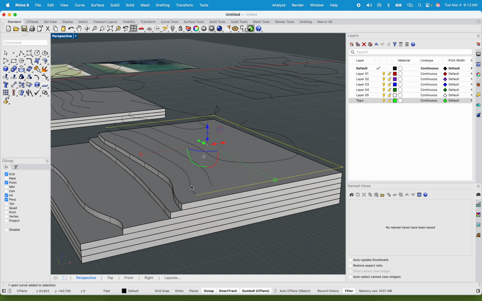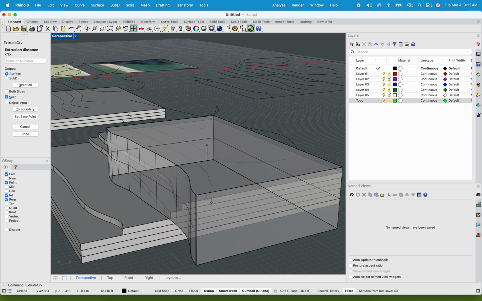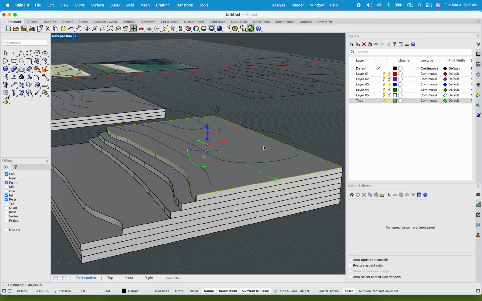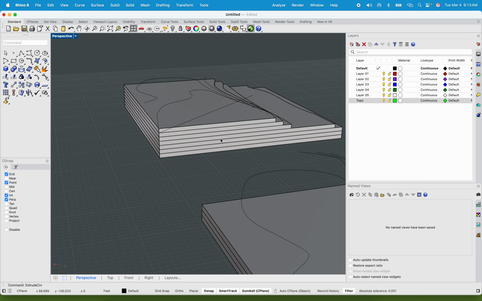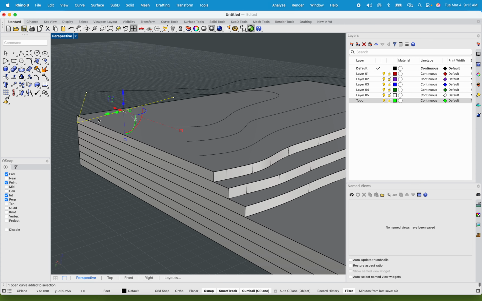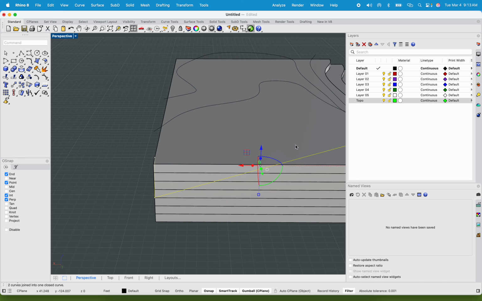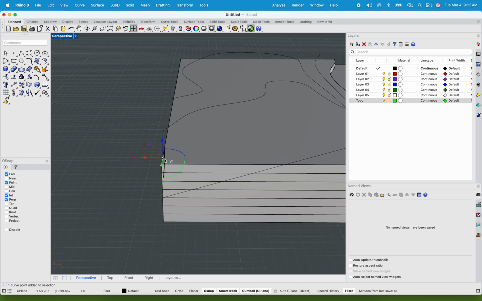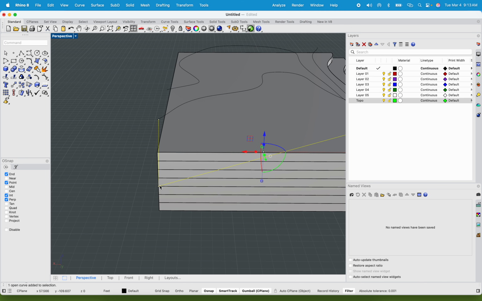Nice. Join. Extrude. I don't know why it keeps going to surface. I don't use it that often. Couple layers to go, not too shabby. It's looking great. There's something about doing it by hand that's just kind of more rewarding. But oh my gosh, take that point. There we go.